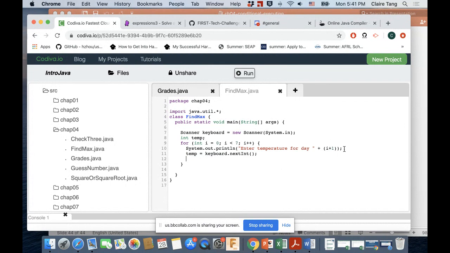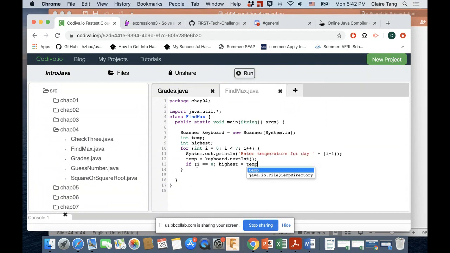And now I can do, say, create. Actually, I'm going to create another integer called max. Okay? Or actually, it's better, I'll call it highest. So I can do the if statement now. I'll say if i is 0, that means it's the first day. Then I can just set the highest equal to that day, right? I can set the highest to the temperature, okay?